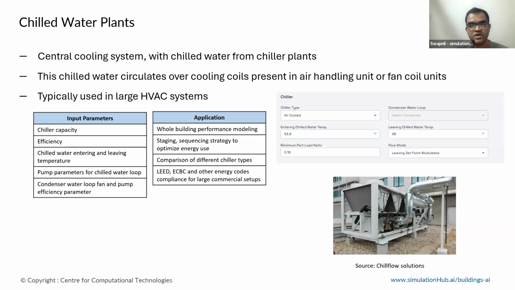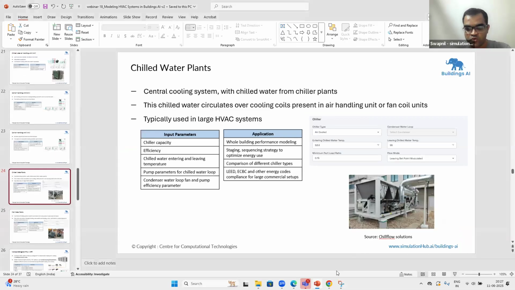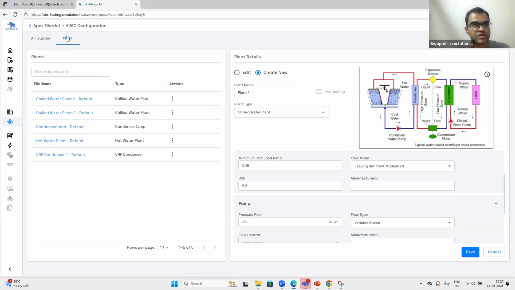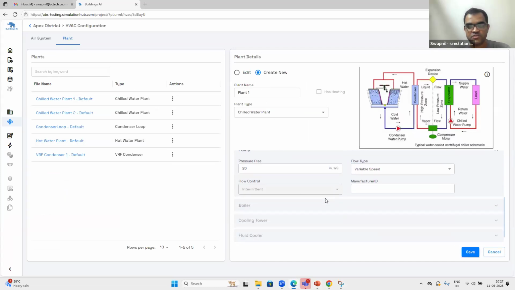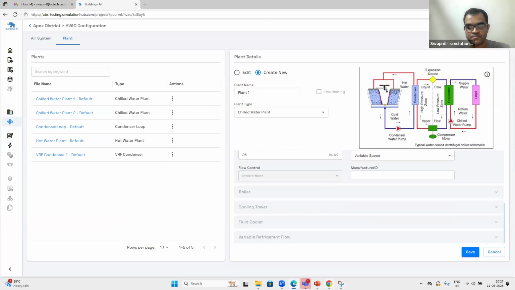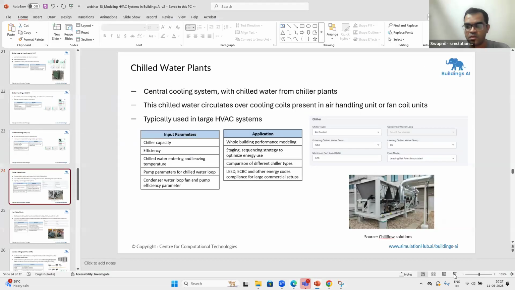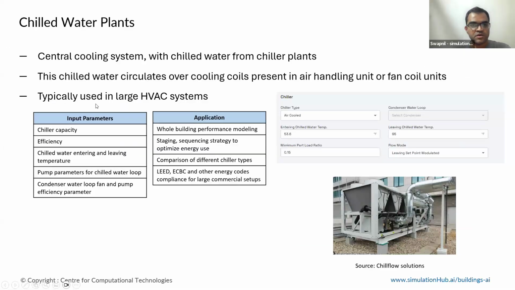All the details, like I showed, are available if you go to the software. This is where in the plant side you set all these details for the chiller as well as the heating water plant. Similar to this, we expect this to be used for whole building performance simulation, LEED, ECBC, as well as other energy code compliance for entire building setup. So this is a detailed chilled water plant.